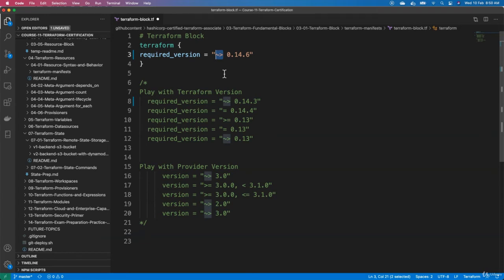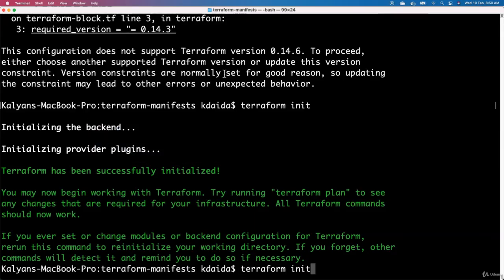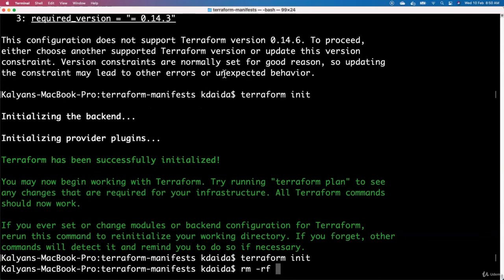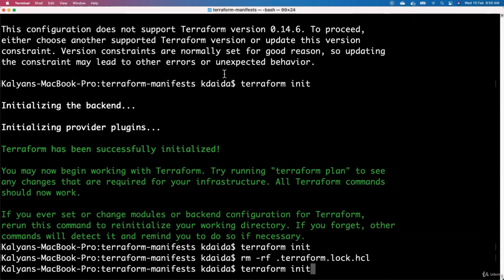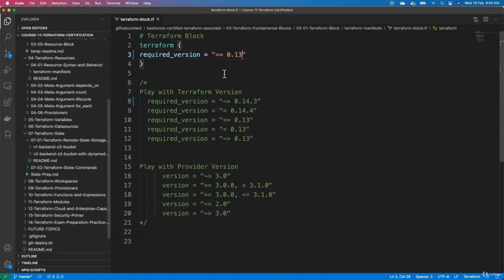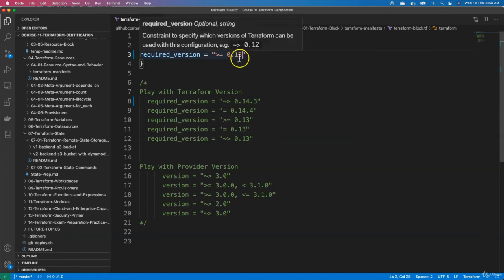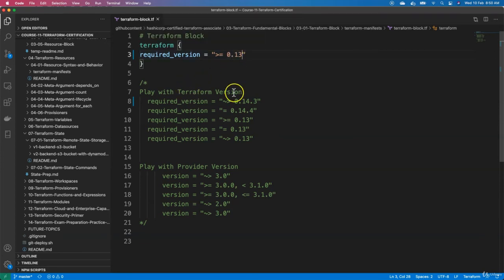But the rest is for playing in a standard way, like if you want to use greater than or equal to and then say 0.13, you can just check whether your operator is working or not. I'll remove the log file and then try one more time. It worked because you said greater than or equal to 0.13. So like that, you can play with these things and define it the way you want.